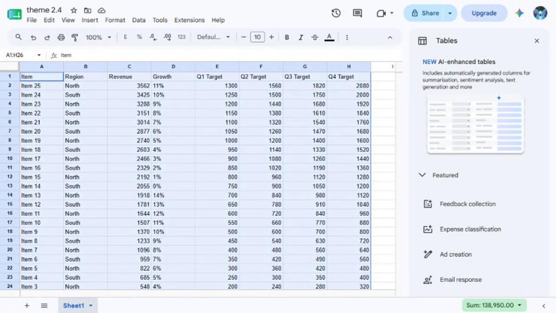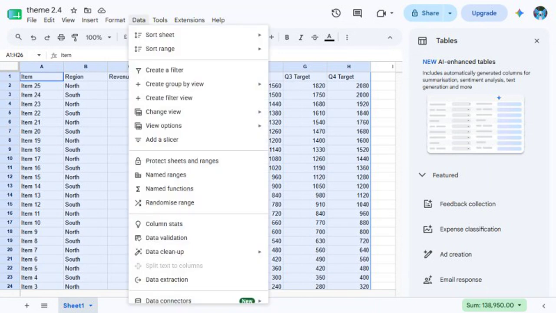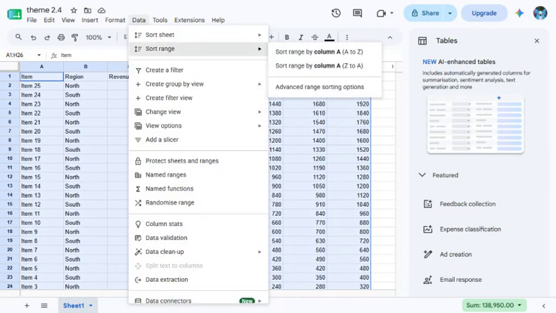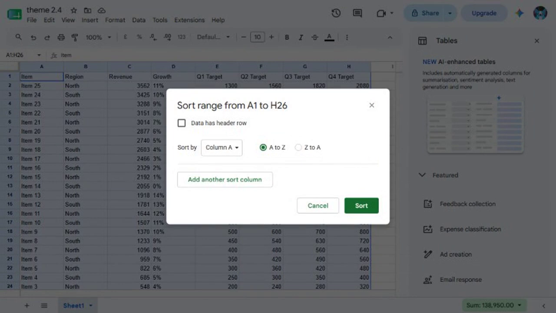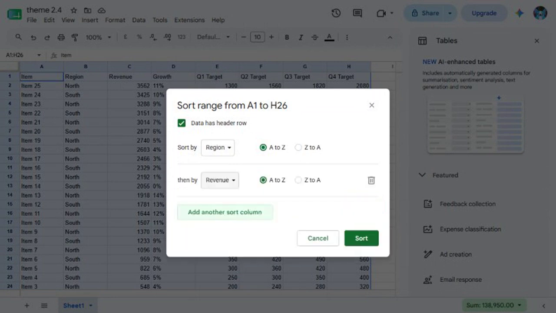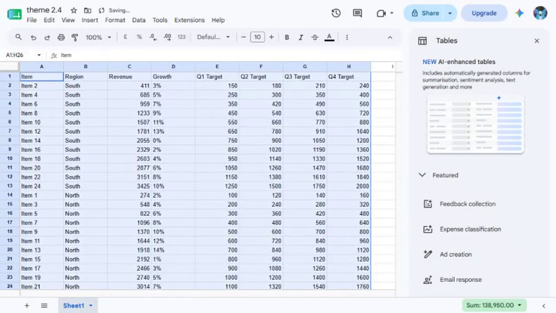Now let's sort by 2 columns at once, region first, then revenue within each region. Select A1 through H26 again, open data, then sort range, then advanced range sorting options. Confirm data has header row again, set the first sort to region, A to Z, then click add another sort column and set revenue to Z to A. Click sort, and watch the result, rows group into north and south, and inside each region, the highest revenue items land right at the top.